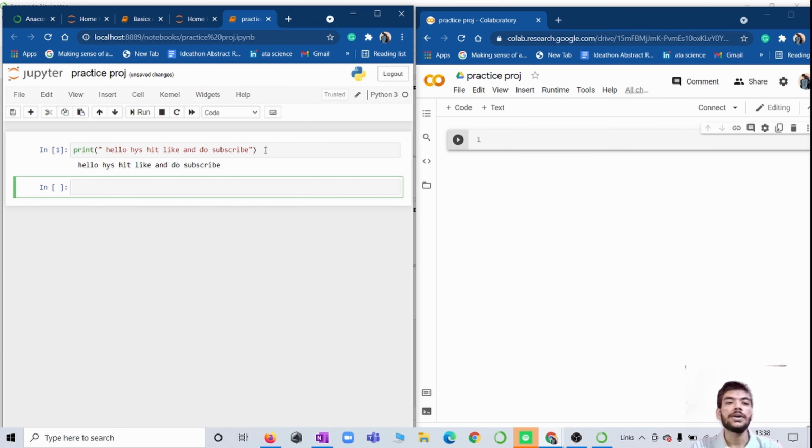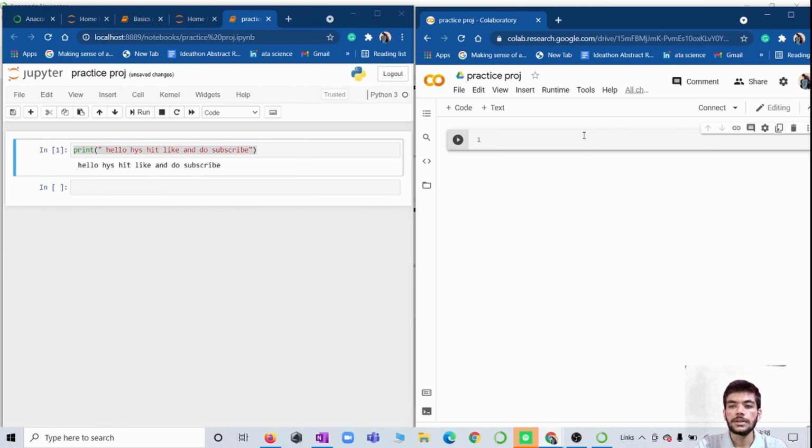To run the code you can click here, that is the run button, or you can just simply hit shift and enter simultaneously. We will run the same code in Google Colab. Let's see what is the output. One thing I want to tell you is that in Google Colab, wait for a few minutes for the connection. Once I write the code and run it, you will see the difference.